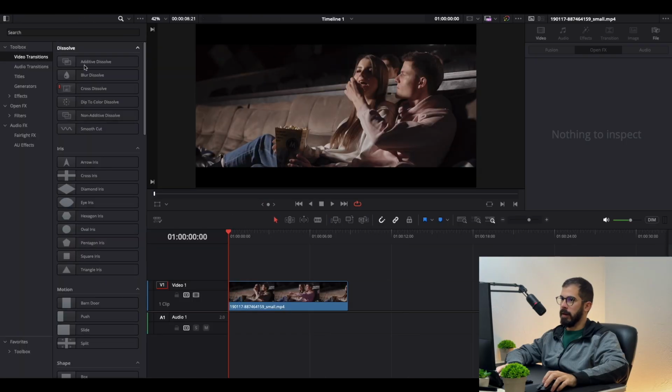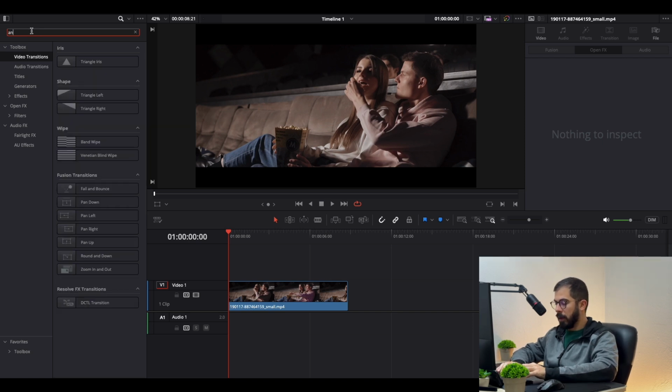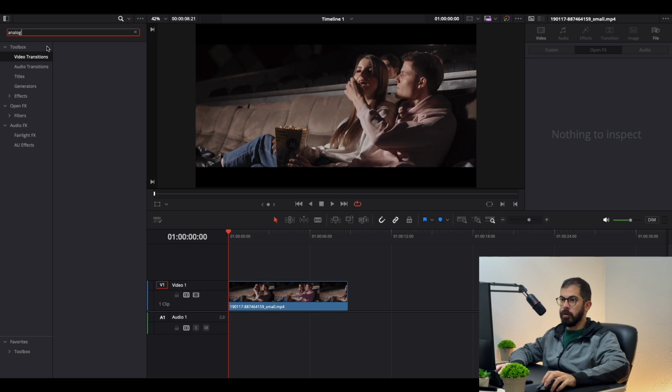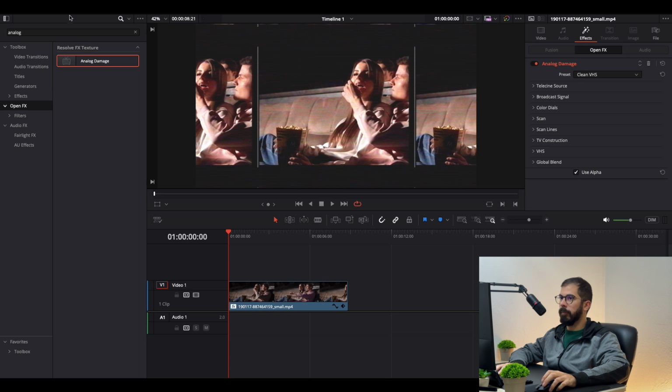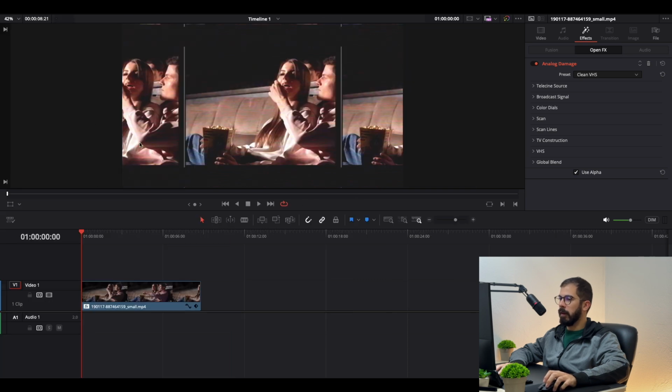Go in Effects, and over here in the search we are going to look for analog. It should be located in the Open Effects. Just drag it and drop it to your footage. Clear up the effects and we will have more workspace.